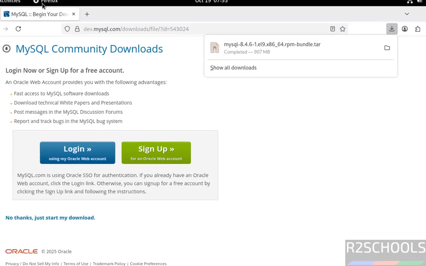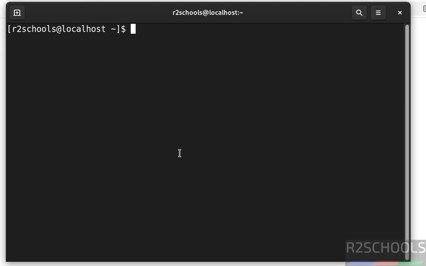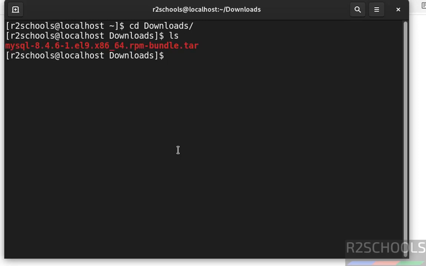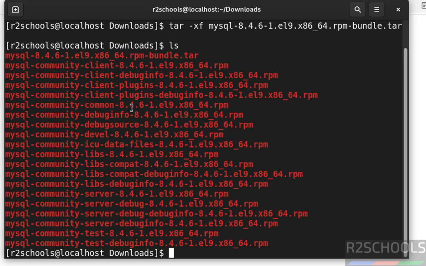See, download completed. Now open terminal. Go to Downloads. ls. See here we have the MySQL Server tar file. We have to untar it. tar -xf, then mysql, then press the Tab key on your keyboard to autofill the entire tar file name. Hit enter. ls. See here we have the list of the RPM packages.